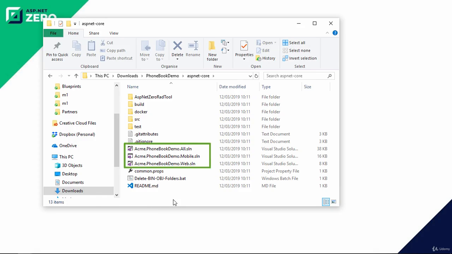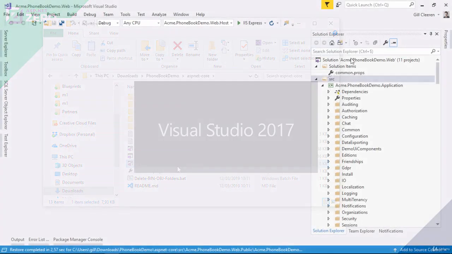Now, why are there different solutions available here? Well, that actually depends on the project type that you are using. We are using the Angular ASP.NET Core combination, so in that case, the web solution will do fine. I will talk more about these solutions and the projects that they contain in the next chapter. So let's start by opening the web solution in Visual Studio.